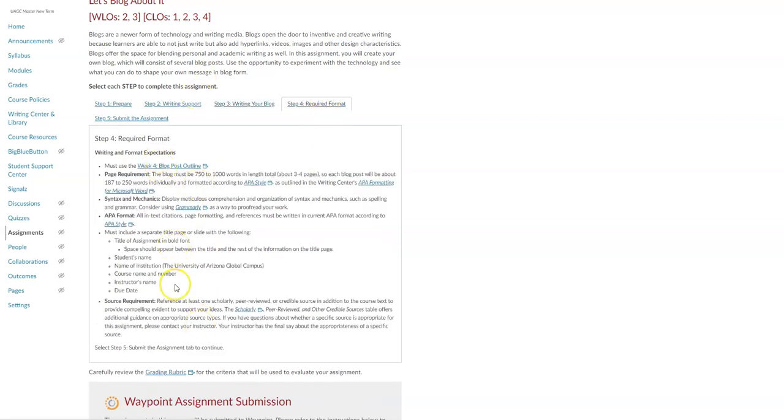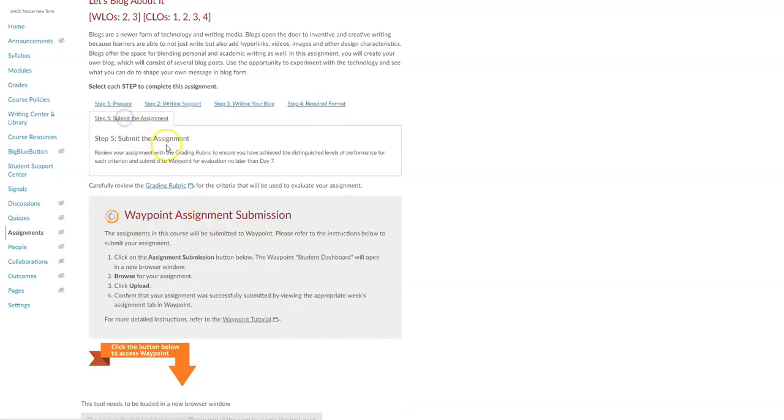Be sure to review the required format, and then you will submit, as I said, your blog post outline to Waypoint. Be sure that you also review the grading rubric to ensure that you cover all components of this assignment.